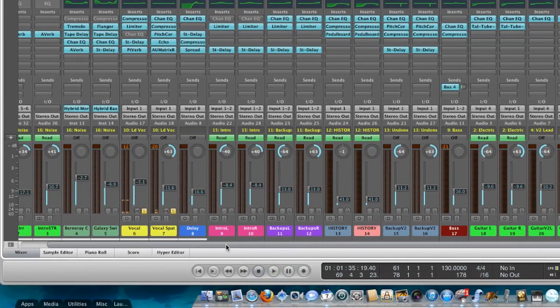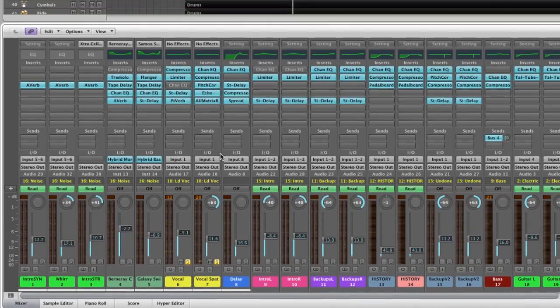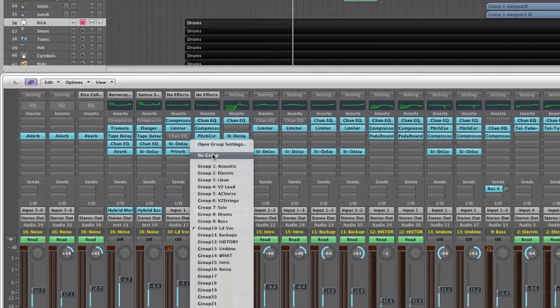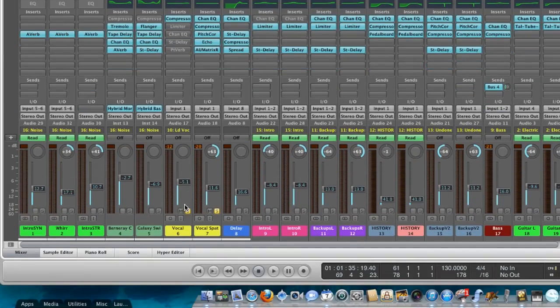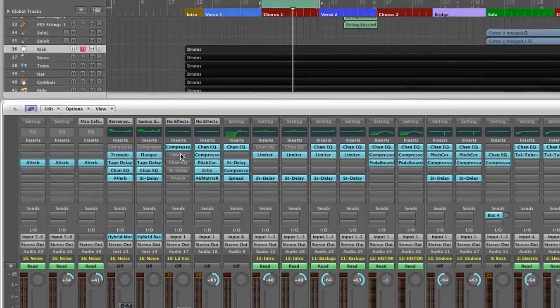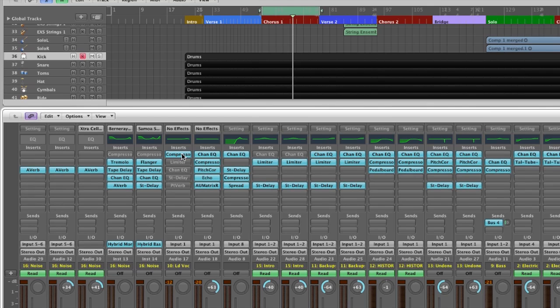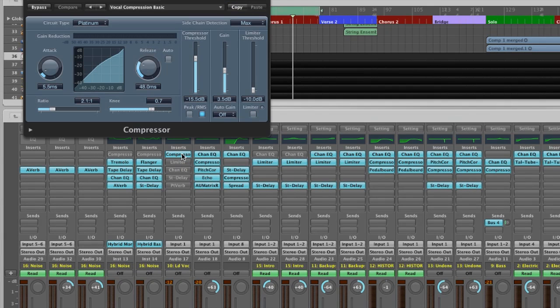All right, now a quick thing of what I do vocally here. Take everything off the lead vocal and show you real quick what I do there. I bring the vocal in, first thing, compressor.